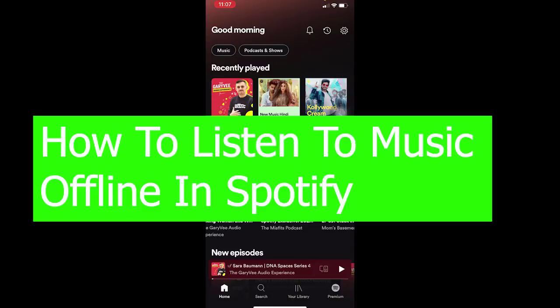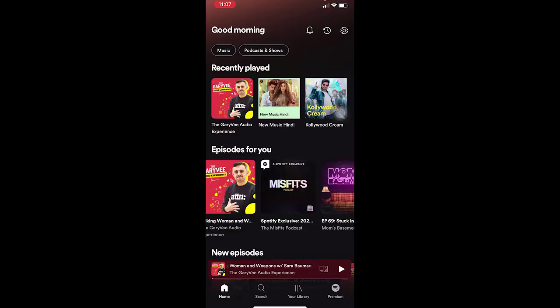How you can listen to Spotify music offline. Now before you can listen to Spotify music offline, I'm going to make it clear. If you don't have Spotify Premium, then you can't listen to music offline in Spotify. You need to have the premium version of Spotify in order to listen to your music offline.